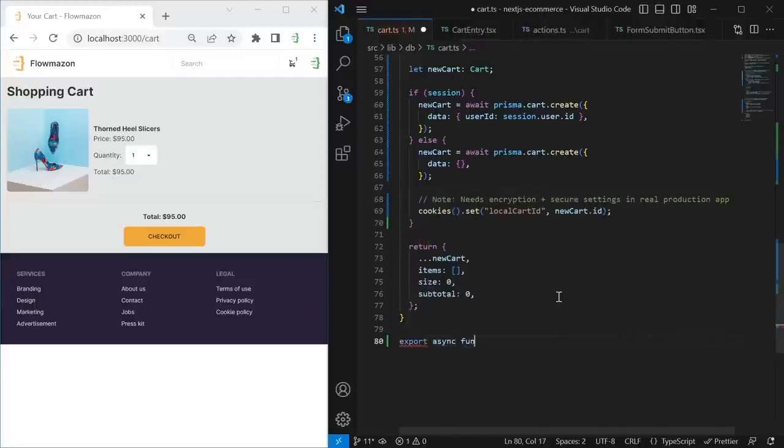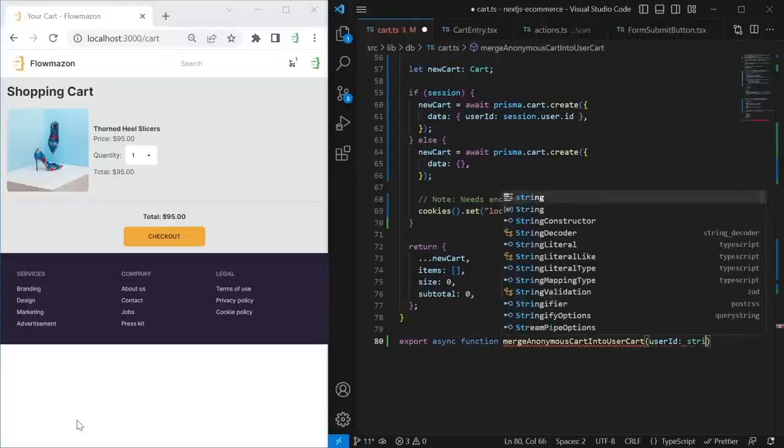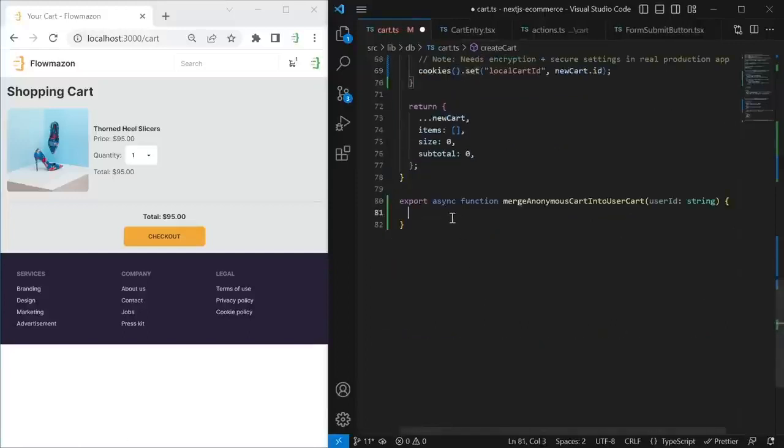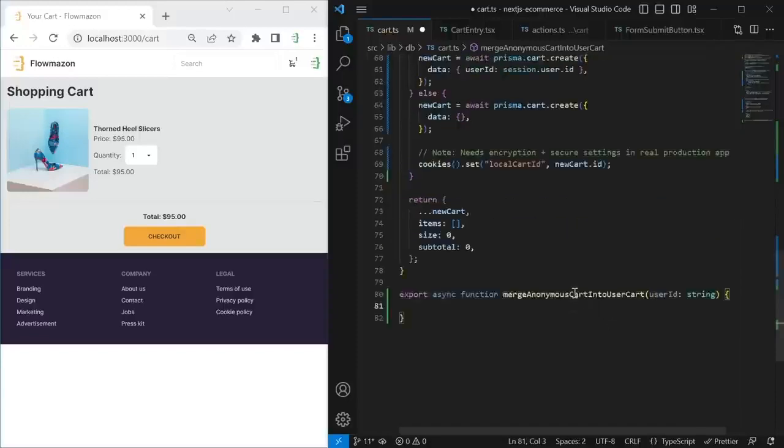Export async function. And I'm gonna call it mergeAnonymousCardIntoUserCard. It's a very long name, but it's very descriptive. And to this function, we pass the ID of the user that we want to merge the card into. And here we have to write a little bit of logic. The first step is we want to fetch the local card if one exists.